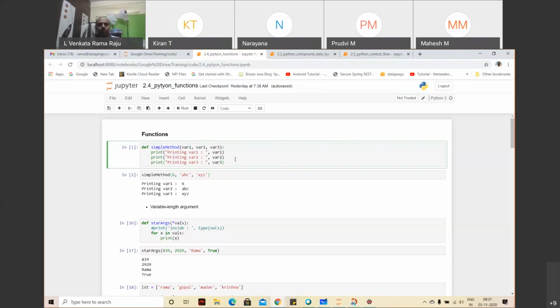Any questions there? So here, is the simple method a predefined function, right? No, it is written by me. It is not predefined. Range is a predefined function. That's a good question. Enumerate is a predefined function. Len is a predefined function. Print is a predefined function. We are trying to create those kinds of functions here.